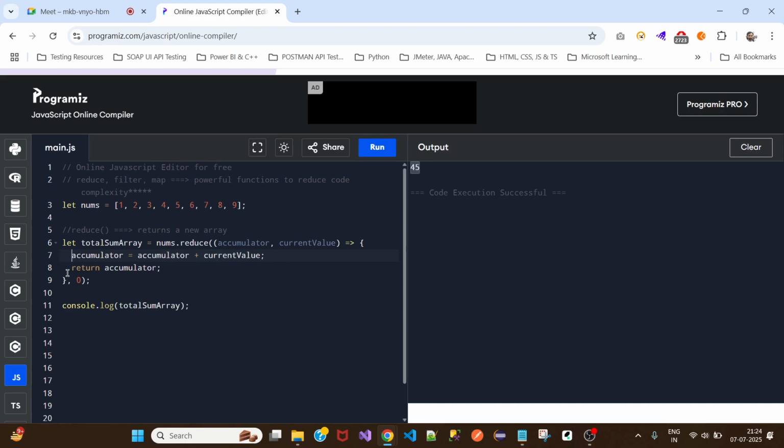Now tell me, in how different a way can I write this line of code? If I want to shorten it, how can I do it? Accumulator plus equal to current value. Correct. Is the variable name correct? Yeah. Okay, so we can also write it in this way.